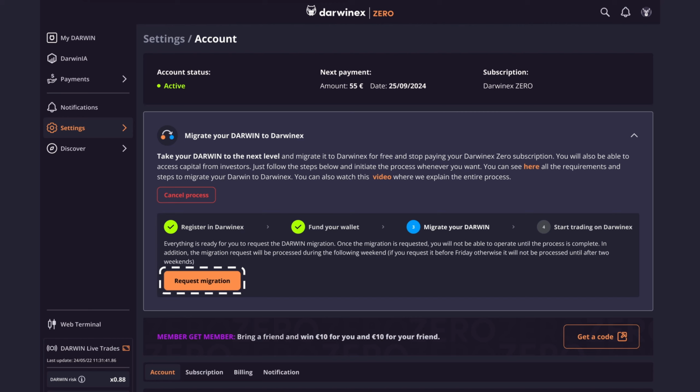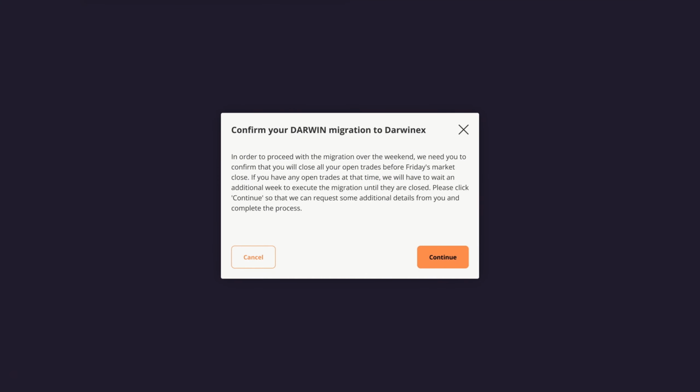When you do start the process, you'll receive the following information. It's critical that you understand this. You must close all of your positions in your Darwinex Zero account, because if you don't and there are any open positions held over the weekend, the migration will not be possible. So make sure you close all positions before the markets close on Friday.